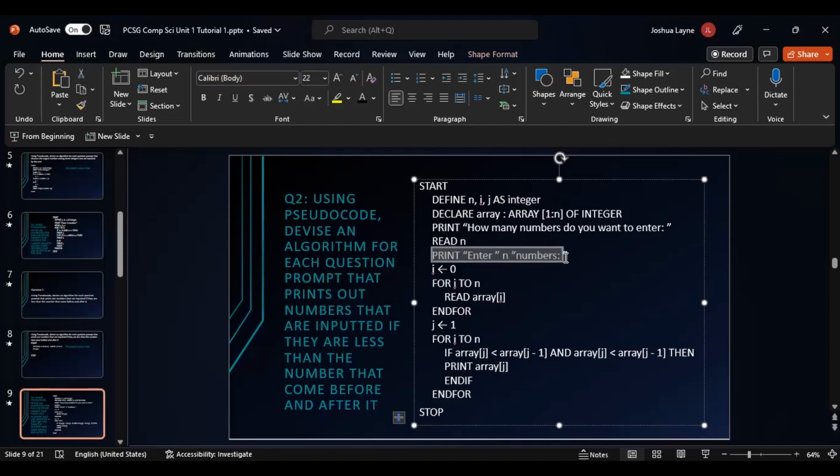So after asking the user to enter, let's say 10 numbers, I then initialize I to 0, and then using a for loop, allow them to enter the numbers all the way to the limit. So if n equals 10, then it will keep iterating 10 times. And then using this index here, index I will keep increasing by 1.